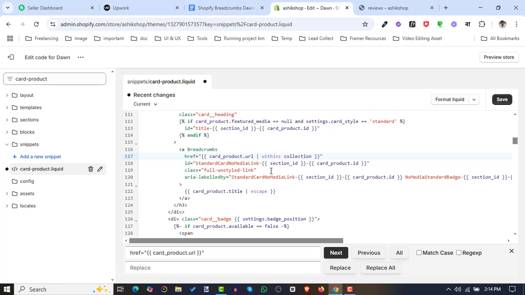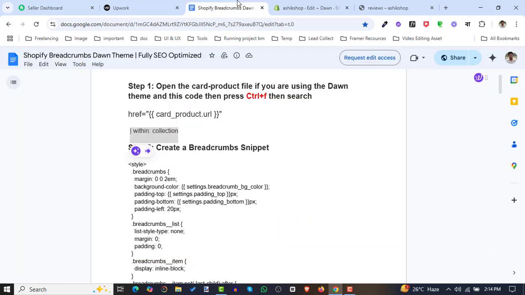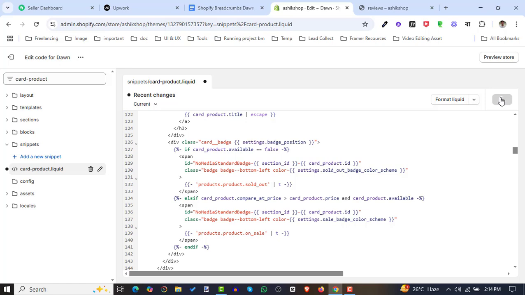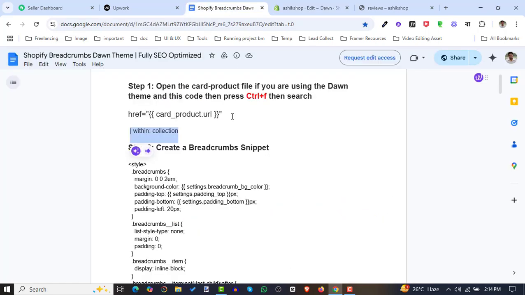Actually, this code we need to add only for the Dawn theme. If you are using the Dawn theme, you need to use this code. Okay, then save it. After that we need to create a breadcrumb snippet. Simply copy this.